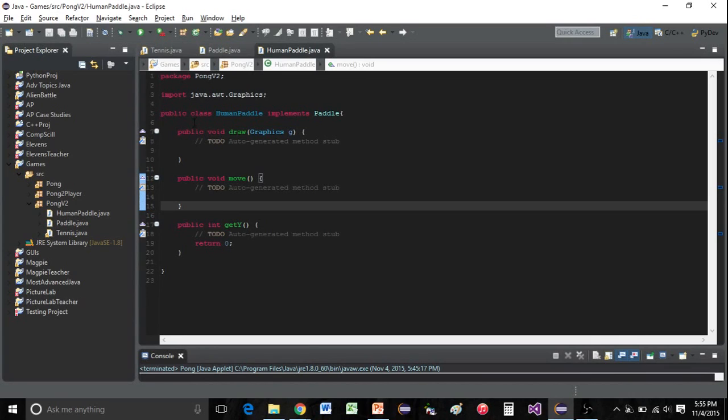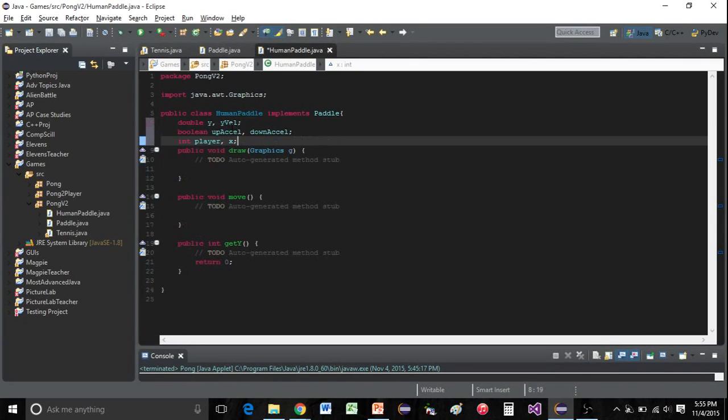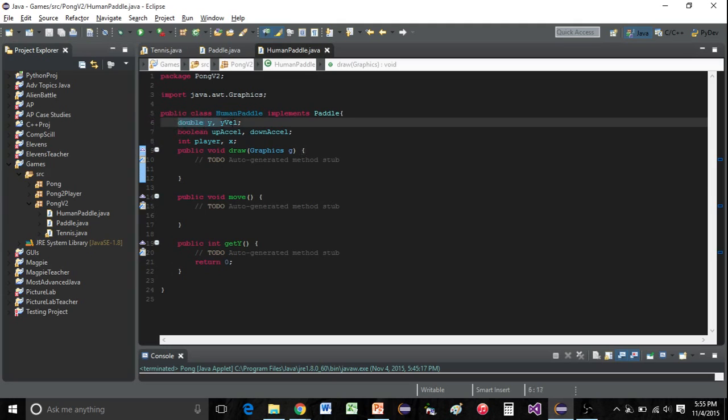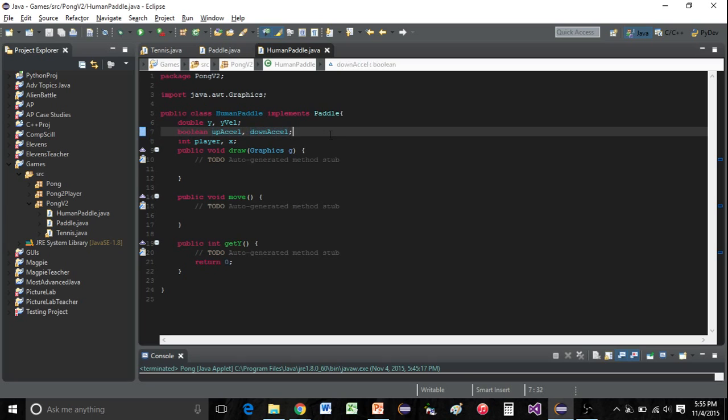But before we code any methods, we need to create some global variables for this class. So let's create our y and a y velocity as doubles, an upAccel and a downAccel as booleans, and then we'll just create 2 integers, a player and an x value. So now the x and the y represent the position of the actual paddle in the applet. The player just represents whether it's player 1 or player 2, so we can determine whether it's supposed to be on the left side of the applet or the right side of the applet. Then finally, these booleans, it can be up accelerating, meaning it's moving up faster, or it's down accelerating, meaning it's moving down faster, and if it's not accelerating, then we'll slow down.